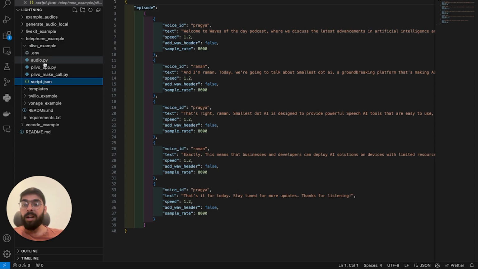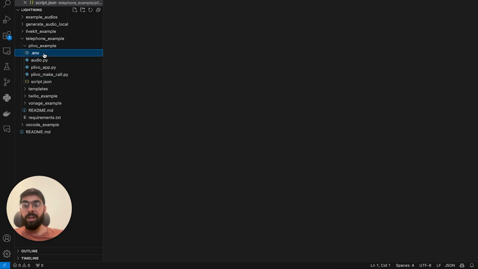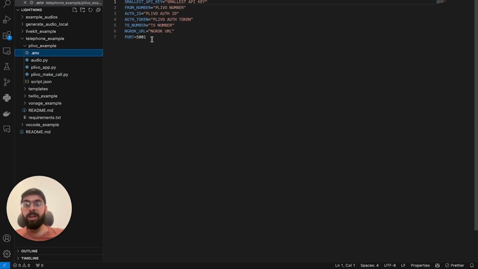Say, for example, if you want to do it for Plivo for Indian customers, what you can do is add all of your things in the .env. The format is pretty straightforward. You have to put in your API key. You have to put in the Plivo number, which you will get from the Plivo dashboard. You have to put in your Plivo auth ID and token, and the number where you would like to do the call. And then once you run ngrok on your local, you will get a URL which allows you to connect to the public internet. That URL you have to put here.